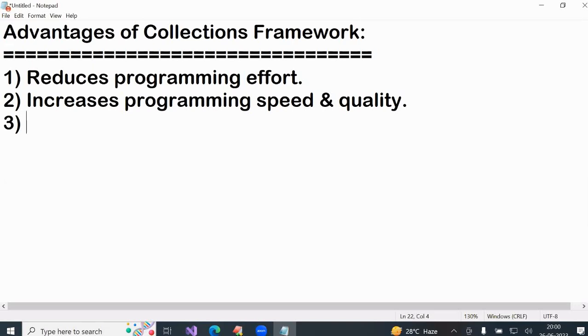First benefit, reduces programming effort. Second benefit, increases programming speed and quality.